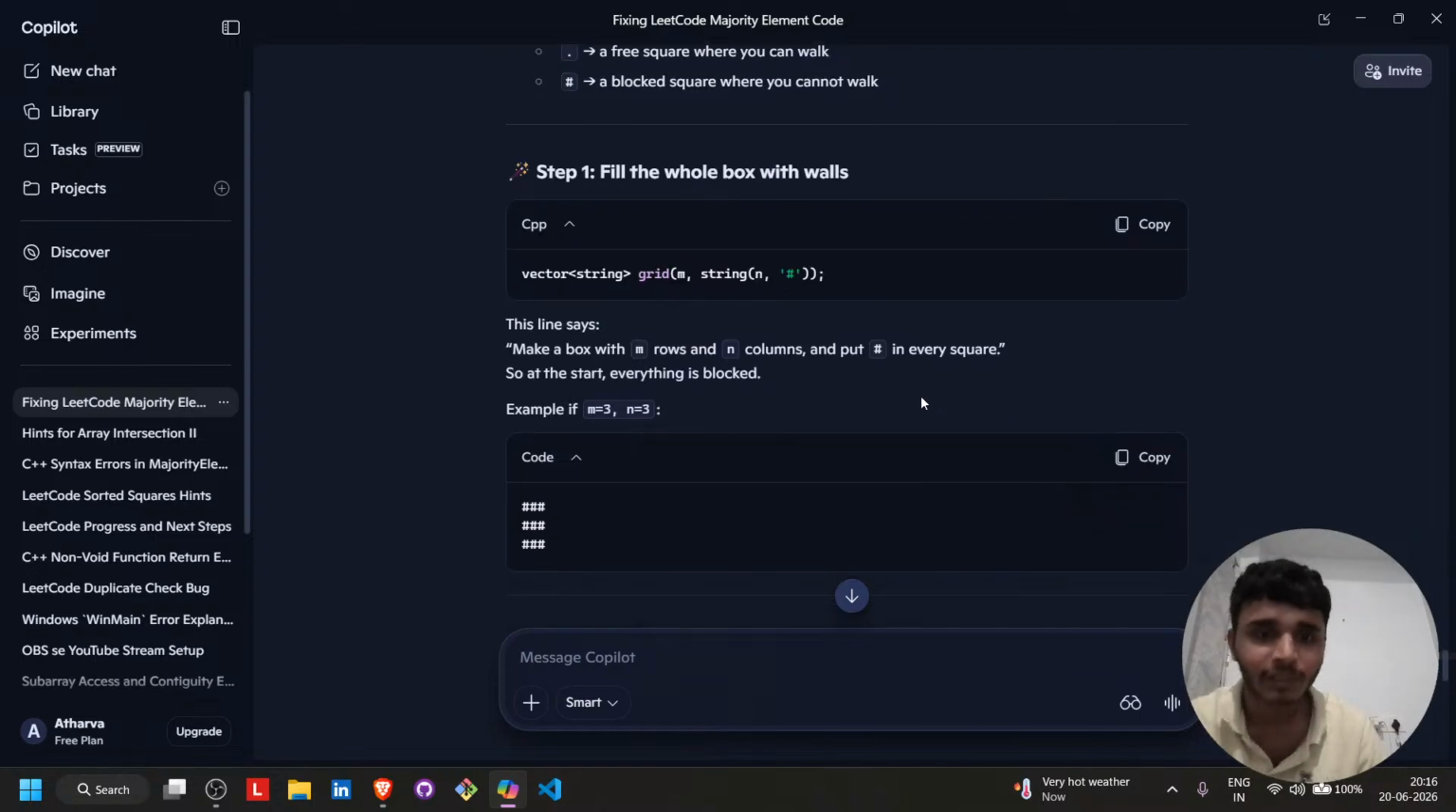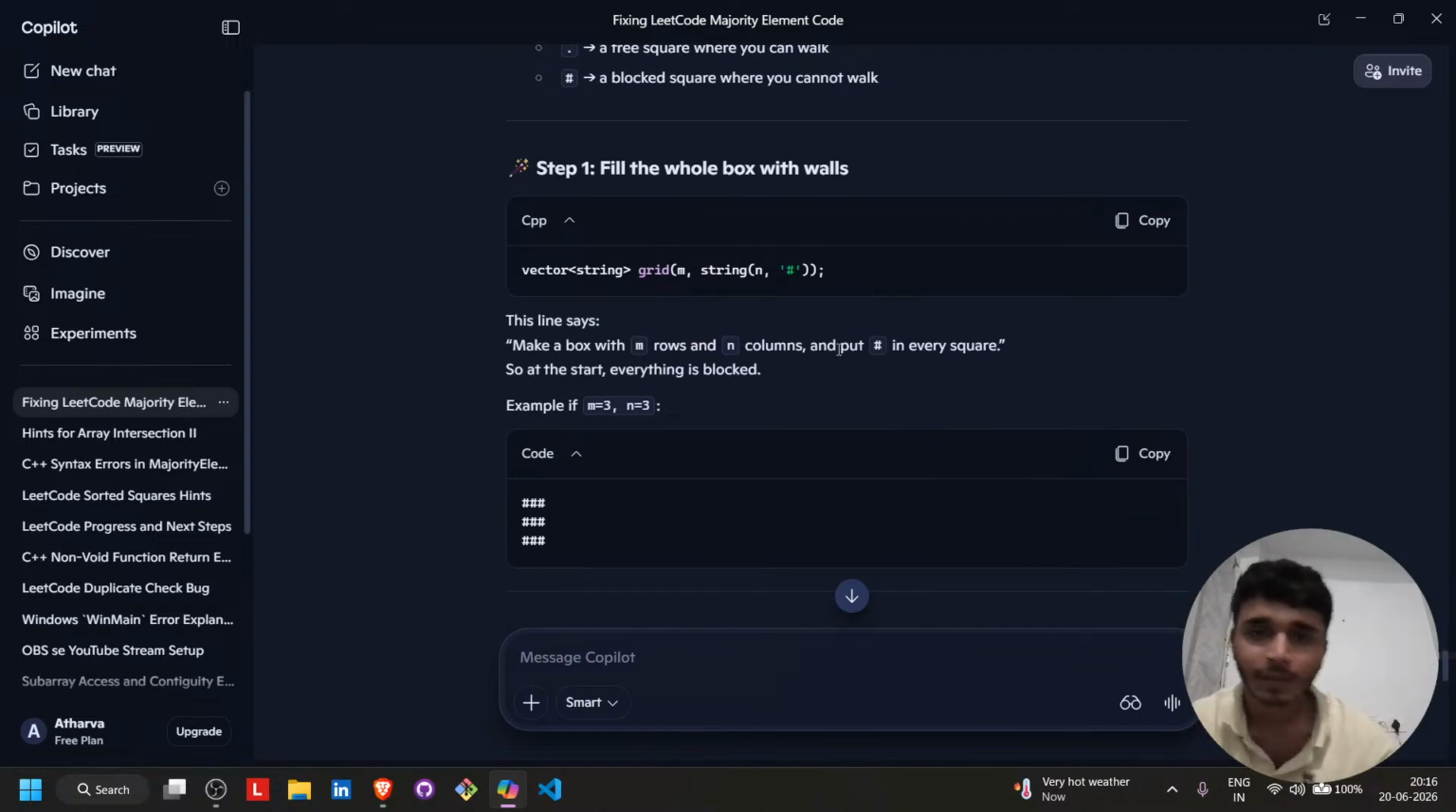So at the start everything is blocked. Example, m is equal to 3 and n is equal to 3. So m into n will be equal to 9. So there are 9 rows. Sorry, there are three columns and nine rows. First, second, third, first, second, third, first, second, third, first, second, third.